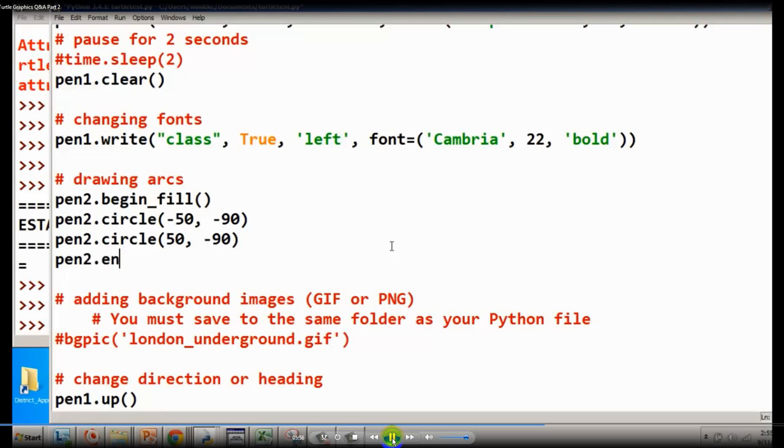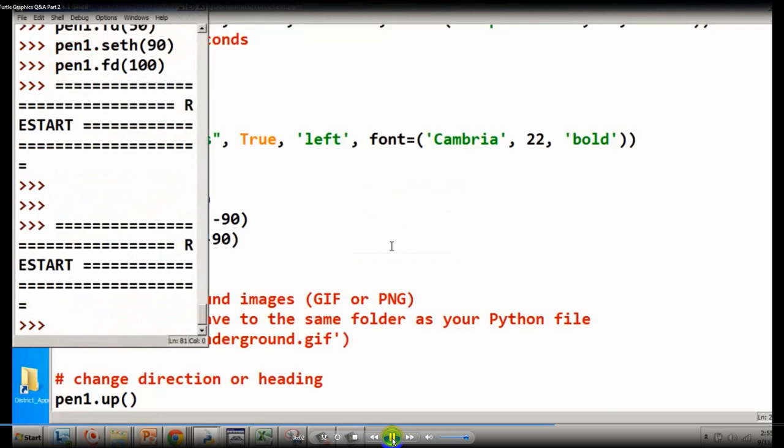And then you want to end the fill after it's done. But watch what happens when I fill it with that S curve.